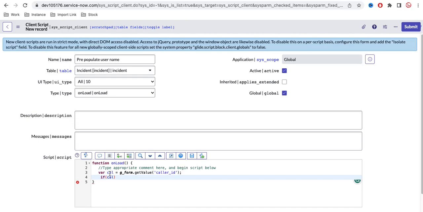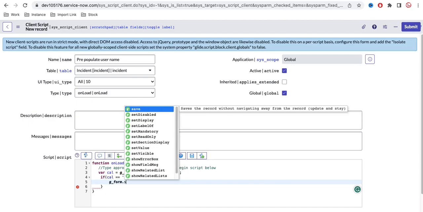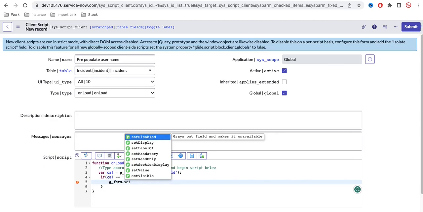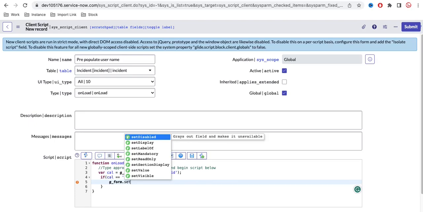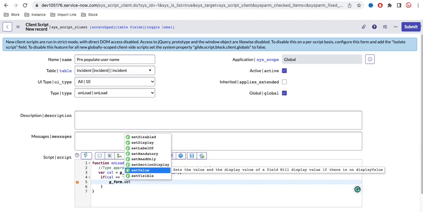So what we are trying to say is, if caller equals empty, then we want to set the current logged in user name under this caller field, right? Now this time we are going to set the value. First, in line number 3, we are getting the caller value, and if there is no value, we are going to set it. To set that, what we have to do is g_form.set. If you click set, these are the methods available for setting the value. And what we are trying to set is the value, so we'll say setValue.